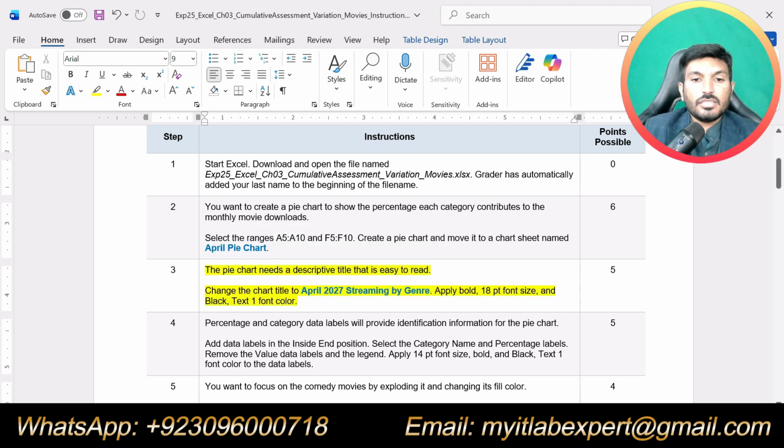So step number 3 is saying the pie chart needs a descriptive title that is easy to read. Change the chart title to April 2027 streaming by genre. Apply bold 18-point font size and the black text on font color. So first way is we can copy this chart title and we can paste into the chart title box of the pie chart. Other way is we can type this as the chart title.